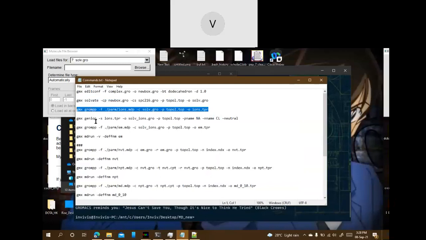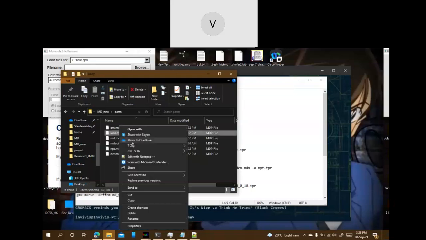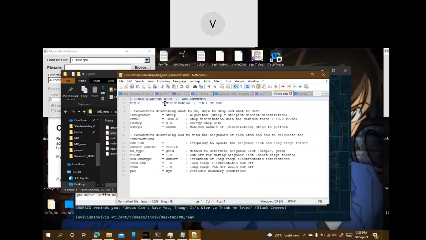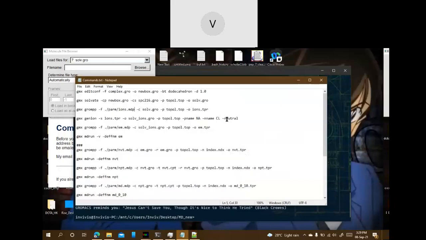So first we need to create a parameter file for that. Over here we are specifying the parameter file. You can see over here the parameters. All the conditions that we would require for the simulation should be specified in the parameter files over here: the algorithm, the number of steps and everything. The next step is we need to prepare the system to add the ions.